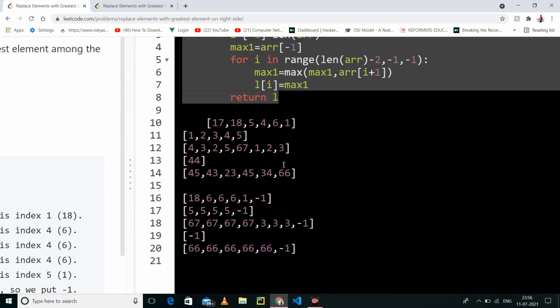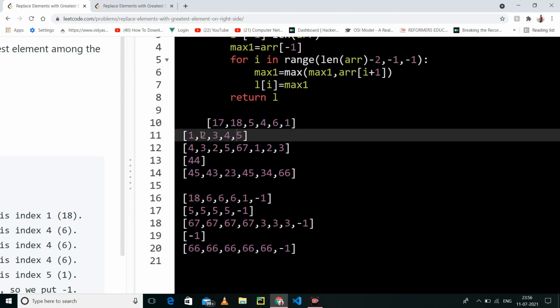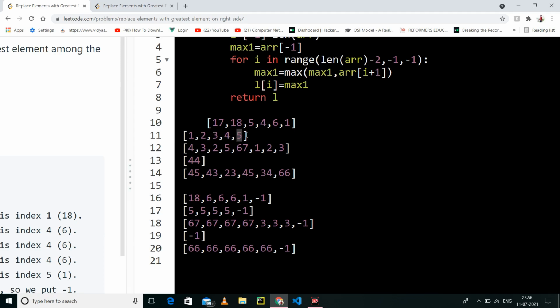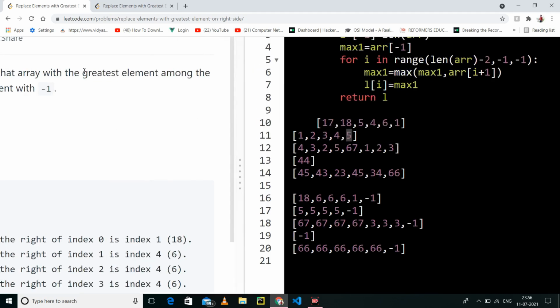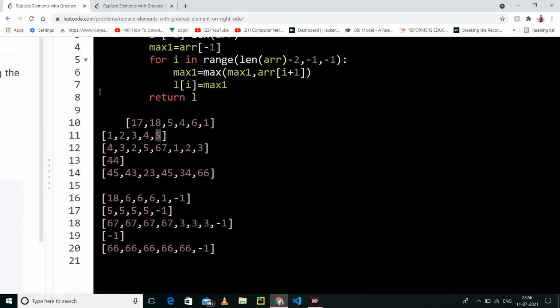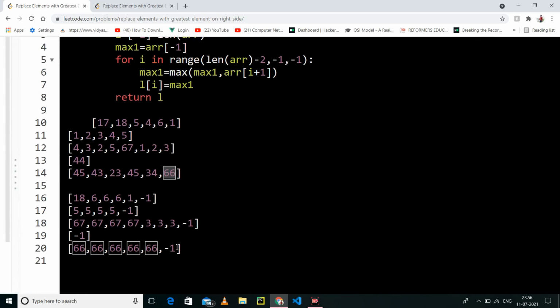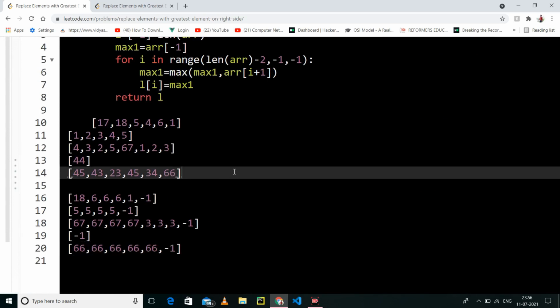So let's take some more examples. If I have 1 2 3 4 5, the last element we have to replace with -1. After 4, what is the maximum element? 5. After 3, what is the greatest element? That is also 5. After 2, that is also 5, because the greatest element must also be on the right side of that element. For the last element you have to initialize -1, because there is no element after that.